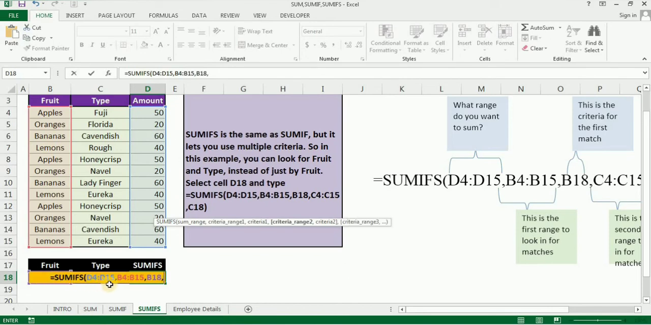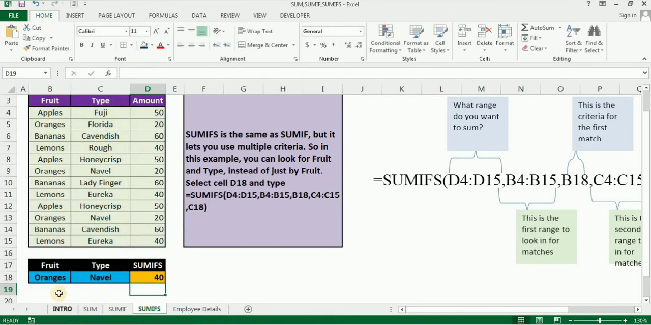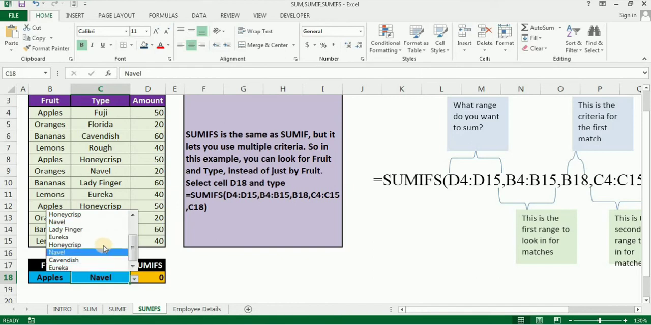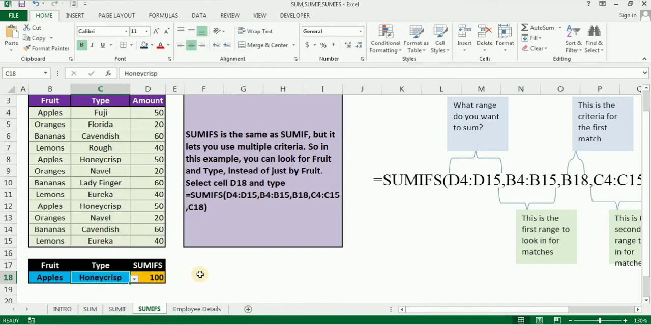And the second one is criteria range 2, so my second range for criteria 2 is the fruit type, right? And criteria 2 is C18. C18 means here the type, whatever I select accordingly it will give me the result. So now you can see the fruit name is orange, and the fruit type is orange. But if I select apple, like apple and honey crisp, that is 100.